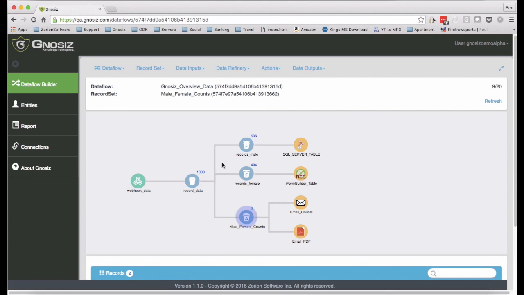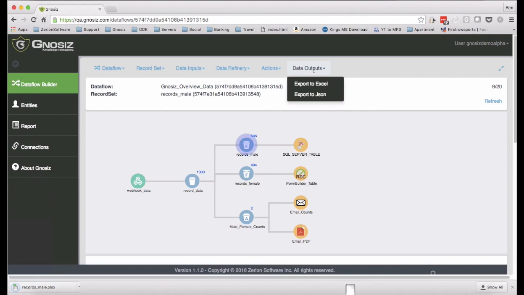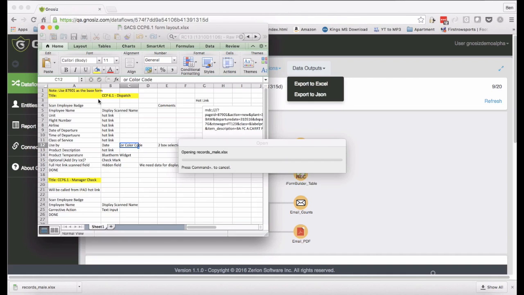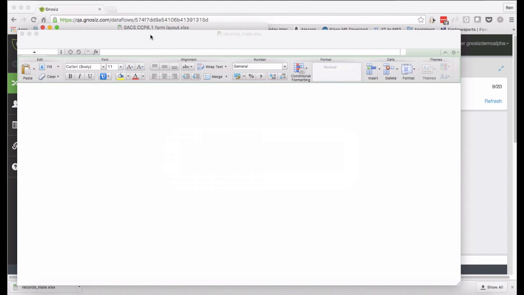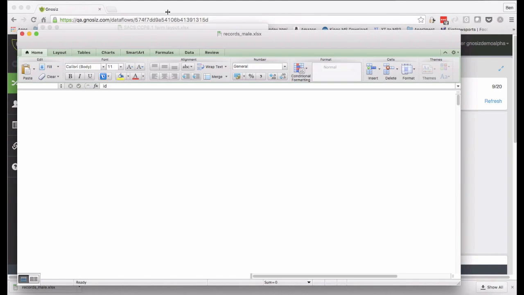Another cool feature of Gnosis here is getting access to your data. We're parsing out the data here, and maybe I want to download everything in Excel. I can just go into my data outputs, and I can either choose Excel or JSON, and it's going to download all of my information into this Excel file.